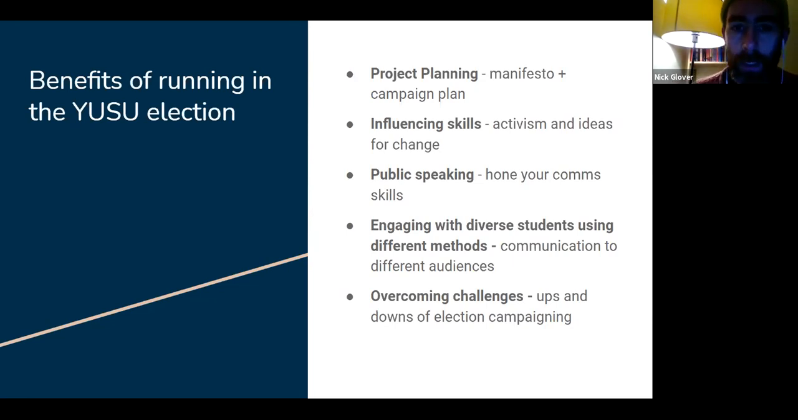And then finally, it's going to be good fun, hopefully, in the main. But there are always challenges. I'm sure Amelia can testify to that when running for elections. So I think overcoming those challenges and dealing with those ups and downs in a positive way is something you can really get out of putting yourself forward. And again, something you can talk about when you're reflecting for job interviews, job applications.